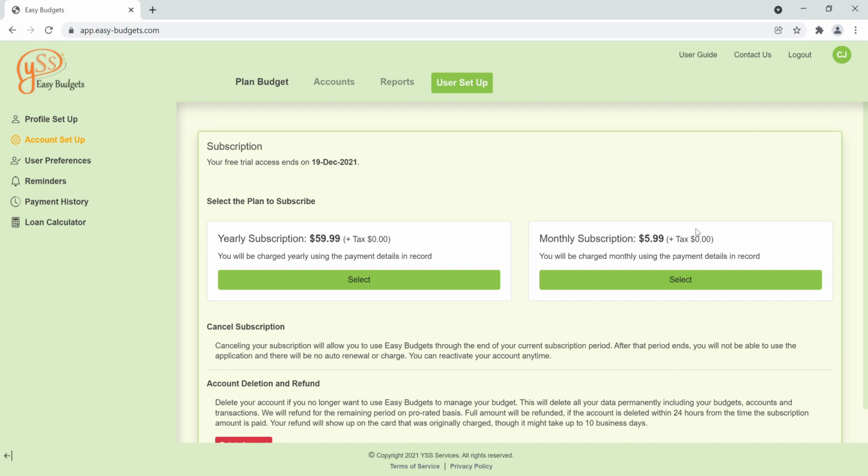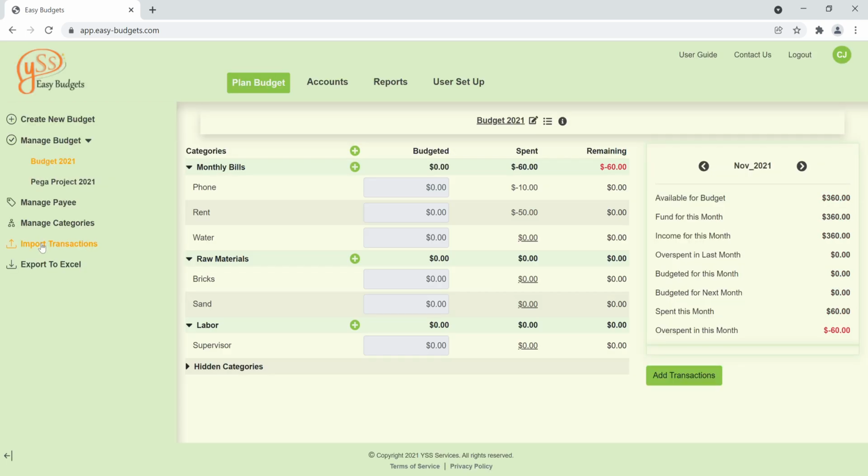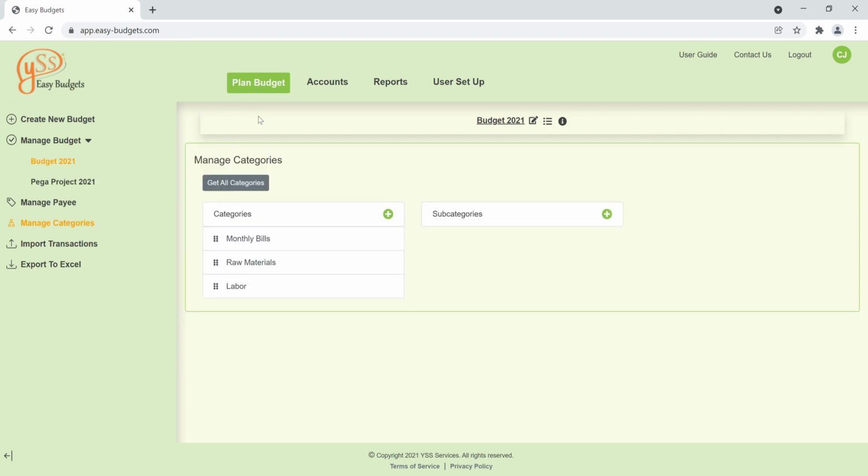To navigate to the Manage Categories feature, after you log into the Easy Budgets application, click Plan Budget and navigate to Manage Budget and choose the budget for which you want to change or update the categories and subcategories detail, or for which you want to add new categories and subcategories, and click the budget name. You will see a few additional menus being displayed. From the additional menus, click Manage Categories to open the Manage Category screen.